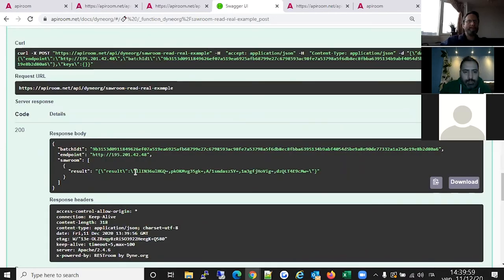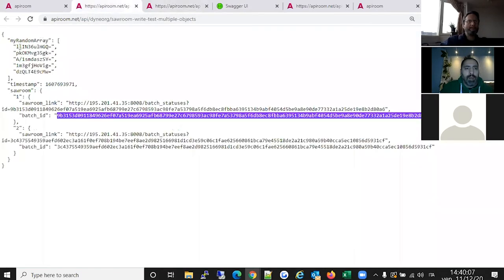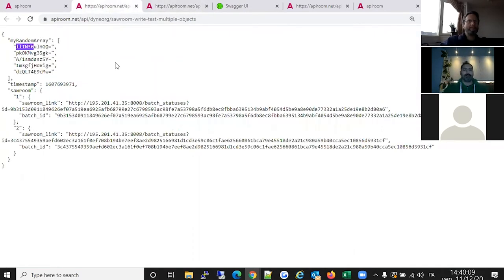Okay, so it returned me the array, LLI entry 6. So this is the batch: context ID A created this and context ID B created that.